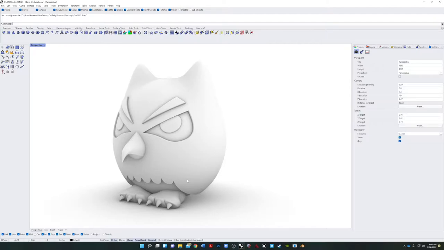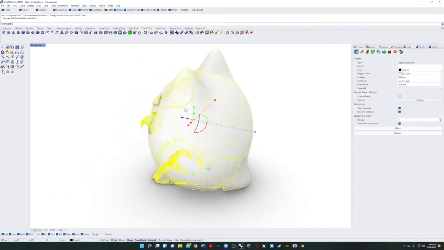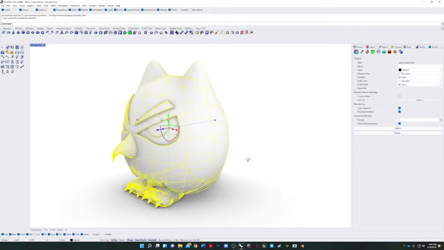Basically every layer of the owl we want to have a different material on. So basically the eye will be a layer on both sides, the inner eye here, the outer eye, the eyebrows, all of that. So the way we do that is we break our owl into separate pieces.